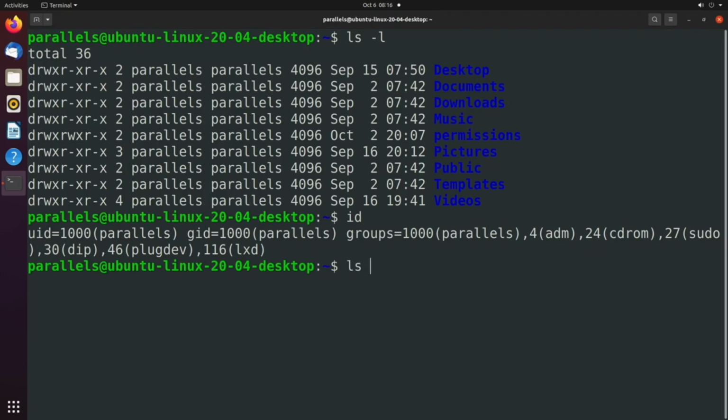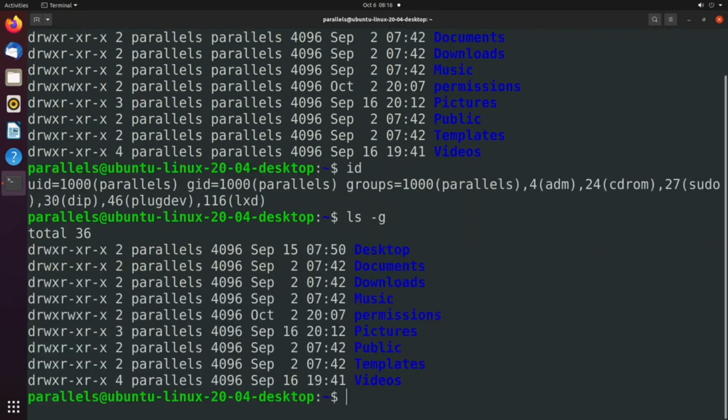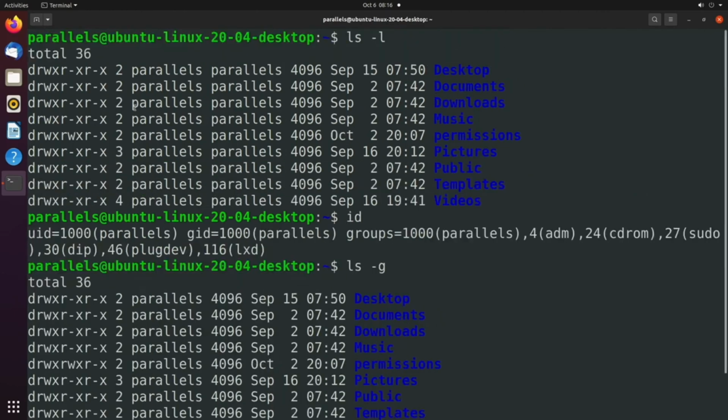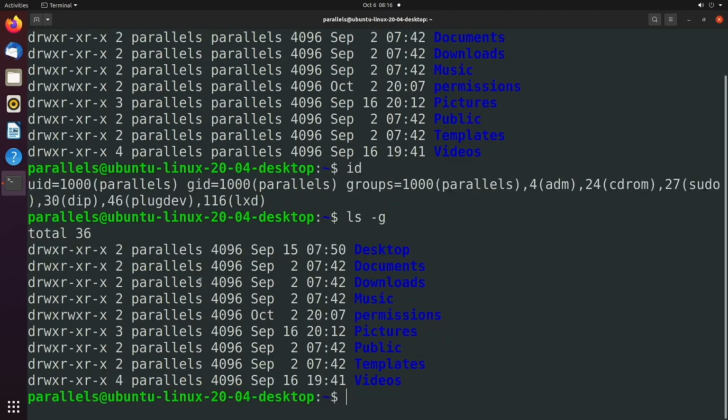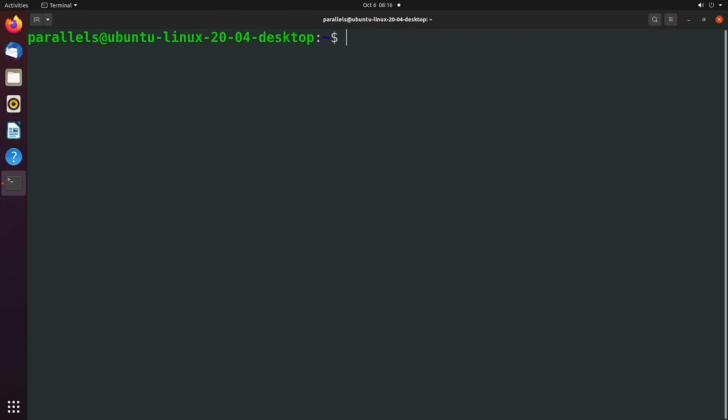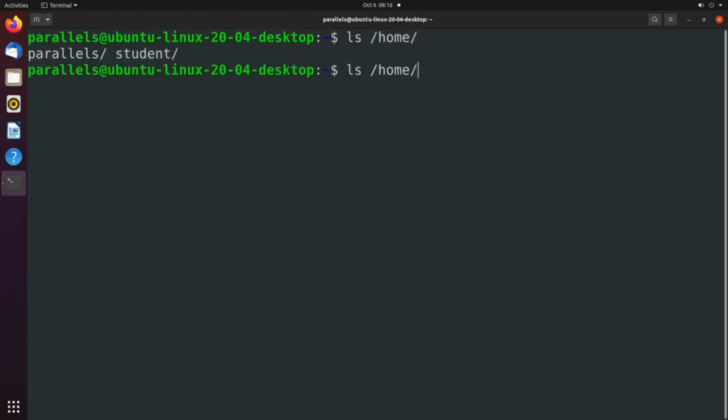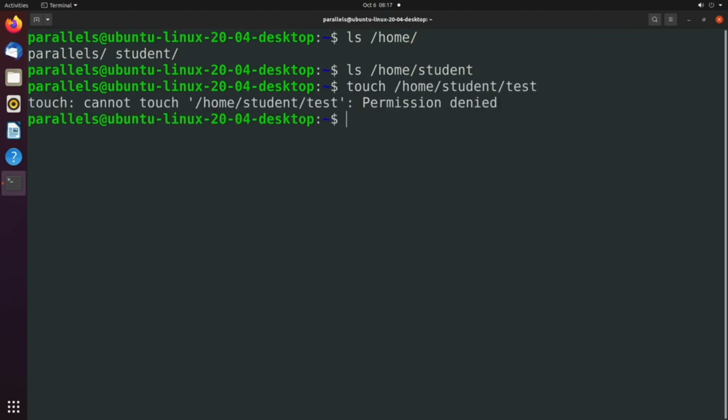Another option is to say ls -g, which will remove the owner and just show the group if that's what you're focused on. So to go through a quick example, I want to show a file owned by somebody else. Right now everything here is owned by parallels and is in the parallels group. So to do this, I want to take a look at /home. And in here we have this student directory, which right now is empty. There's nothing in there. So I want to touch a file in /home/student, and we'll just call this test. And this is going to require sudo because we are putting this inside of someone else's home directory.